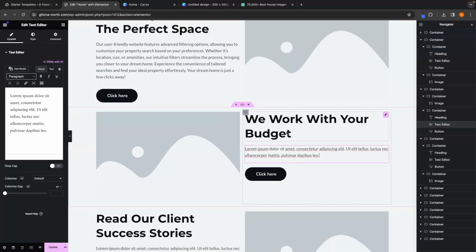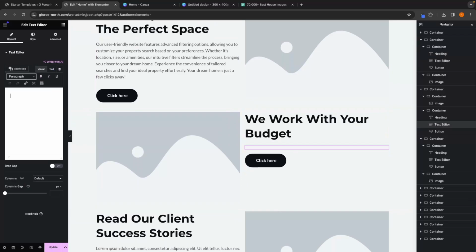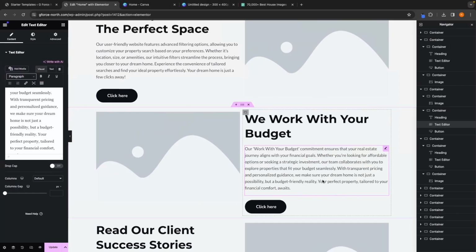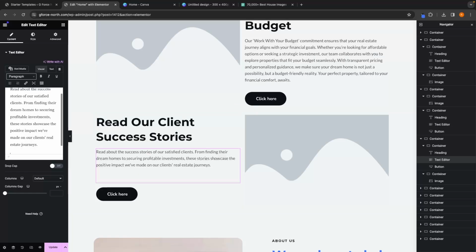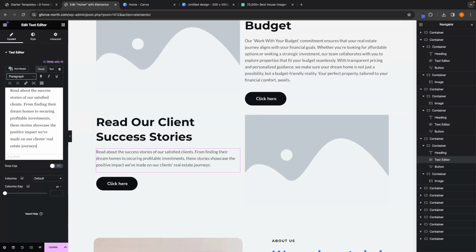Do the same for this second section. We work with your budget. Delete this on the left-hand side. And then once again, create a 2 to 3 sentence summary about whatever section you put here. Under the client success stories, I'm going to do the same. Click on this text, delete, and then type something out right here.